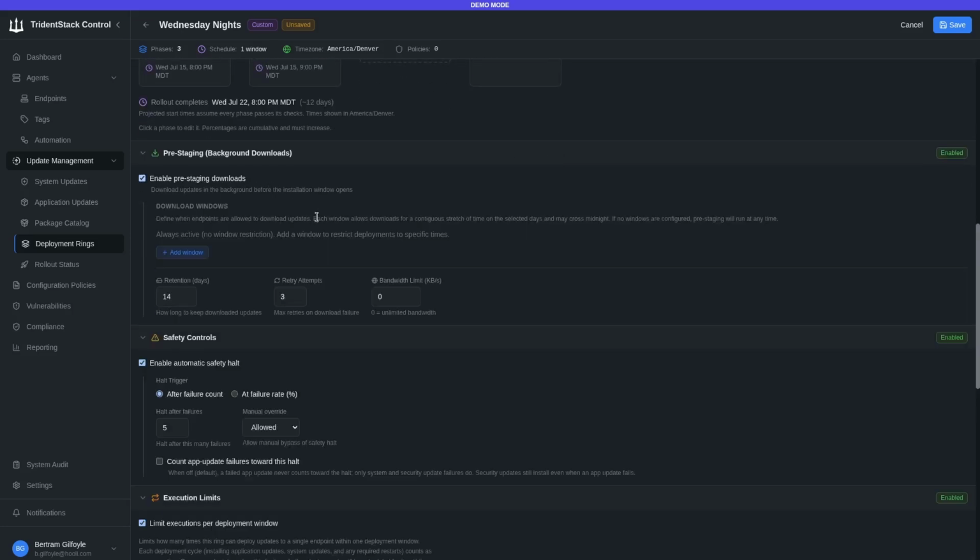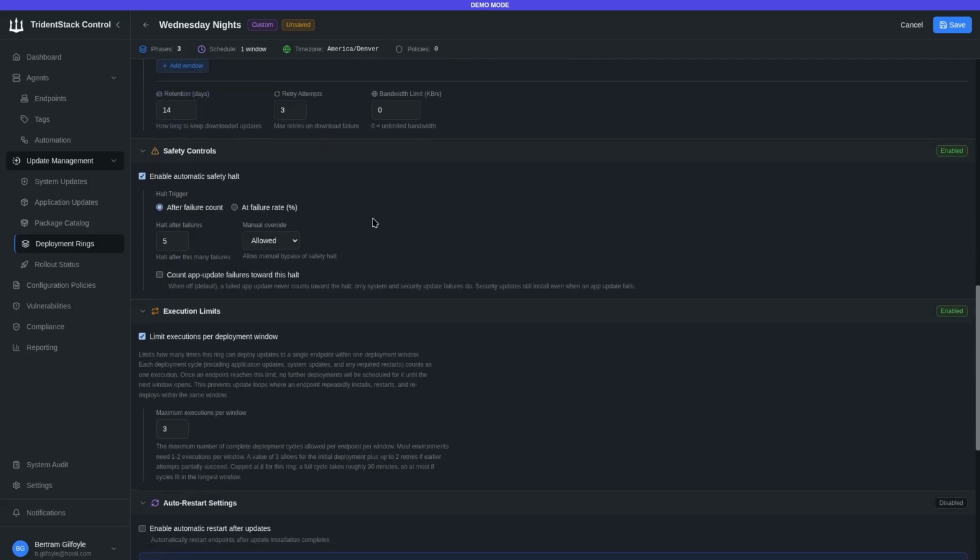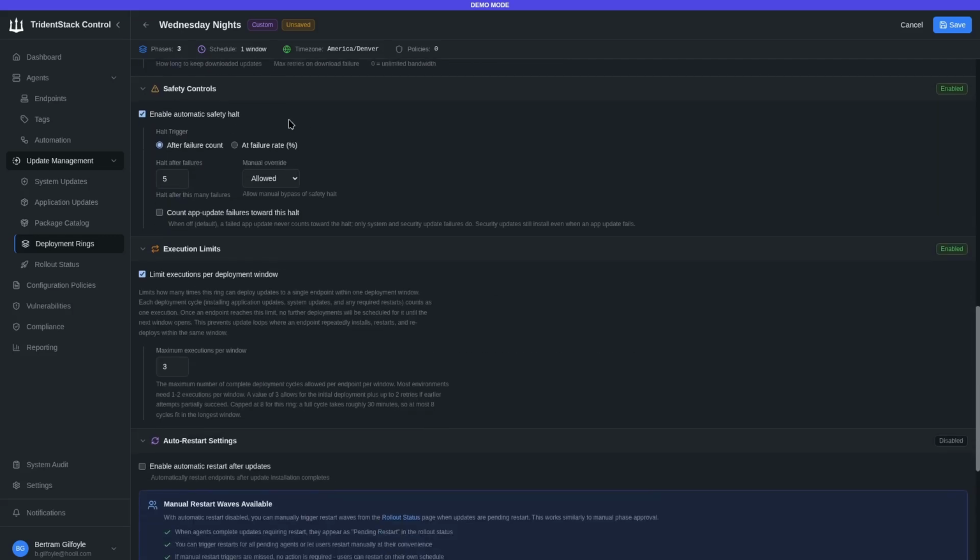Moving along from here, we'll talk about a couple of the settings. Enable pre-staging of downloads is exactly what it sounds like. It downloads the update in advance, stages the KBs on the workstation in the cache of the application, and when it's ready to run for the maintenance window, it will kick it off from there. Safety controls allows halts on deployment windows in the event that they detect a certain number of failures, as well as the ability for you to manually override to proceed with the deployment if desired.